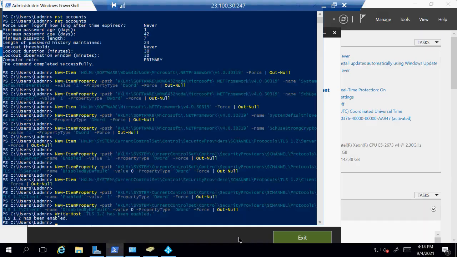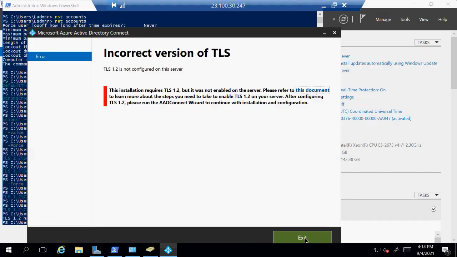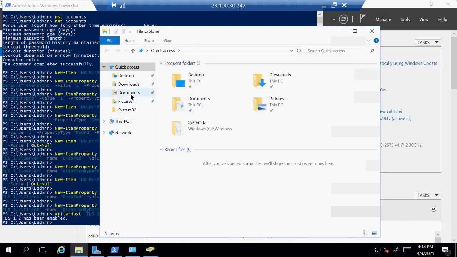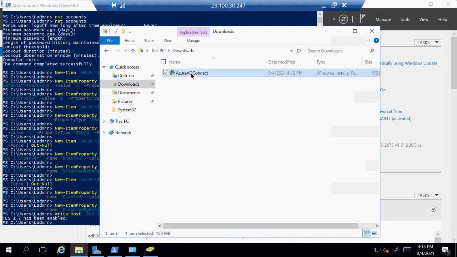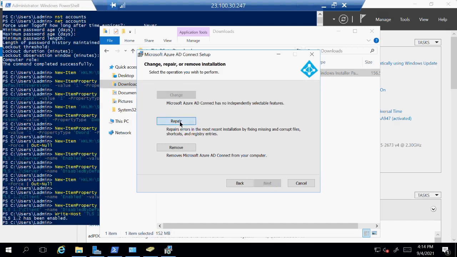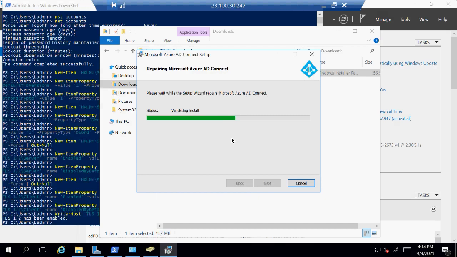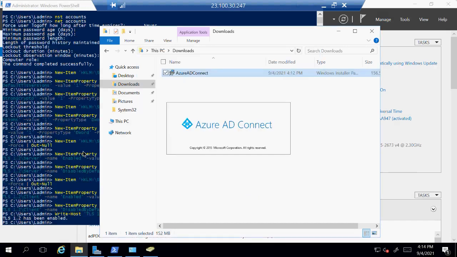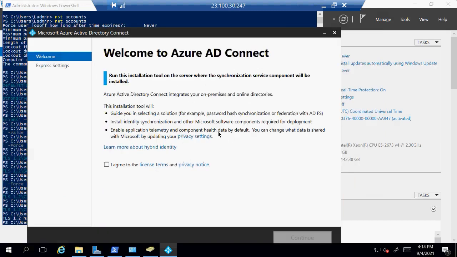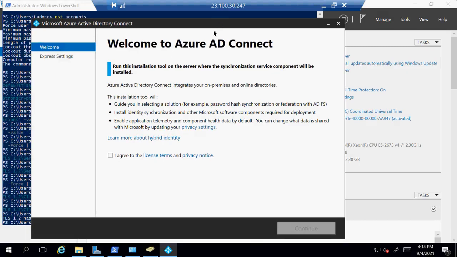So now what I will do, I will go back to the tool here and exit the tool, and again open the AD Connect tool. Right? Where is it again? Actually, it is there in the downloads. I will rerun it and say next and say repair. Yeah, this step I should have taken in the beginning itself. Anyways, if it is prompting for a restart, we need to restart. But otherwise, you are good to start it here.